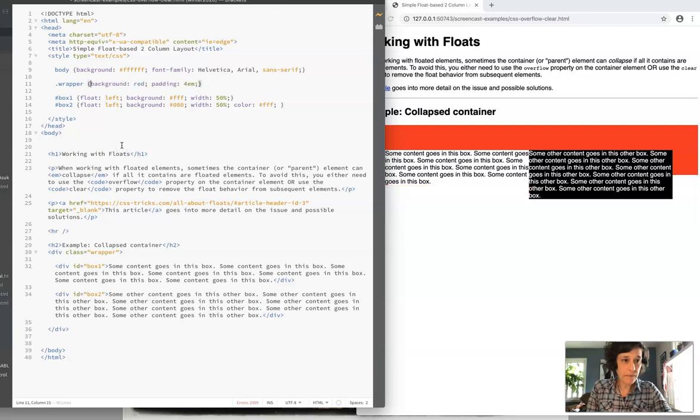The second way, I'm going to get rid of that overflow, is to clear the floats. We do that using the clear property. Float makes an object sit next to another object. Clear typically goes along with float. Clear basically says remove the float, clear the float from the rest of the document.